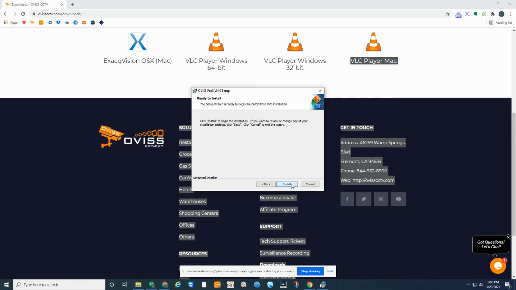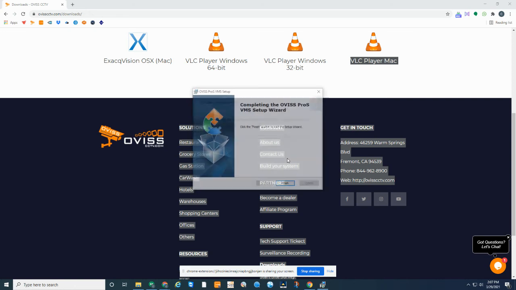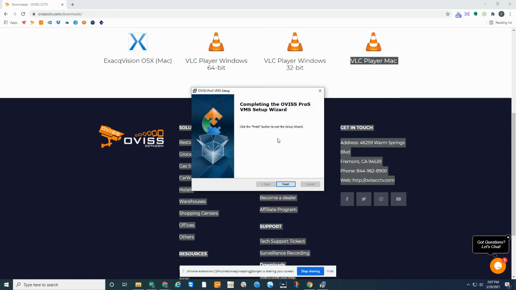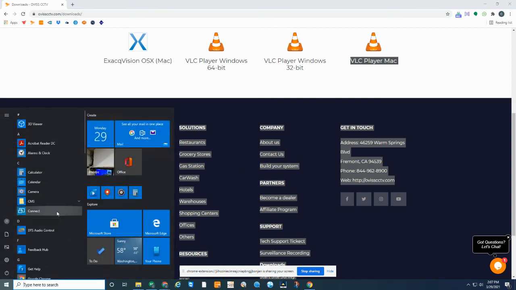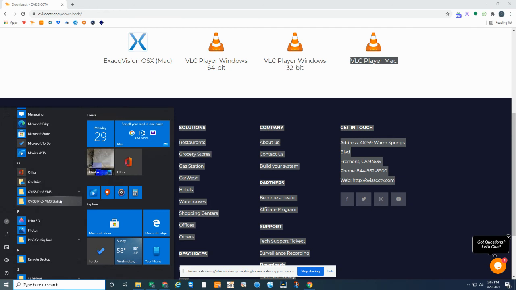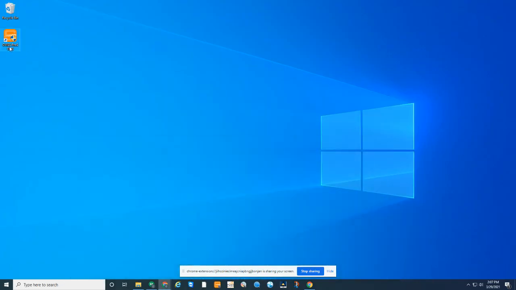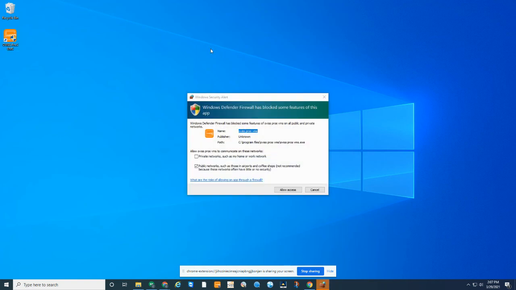Just click next a couple times. We're going to install it on the C drive. It's going to extract the files and install them to your machine. When it says it's done, go ahead and click finish, and then go to your start menu and scroll down. You should have Oviss ProS VMS, and that's the software there. Or on your desktop, you should have an icon now, and you can double click on either one of those.